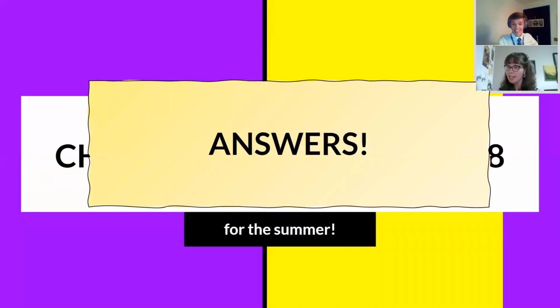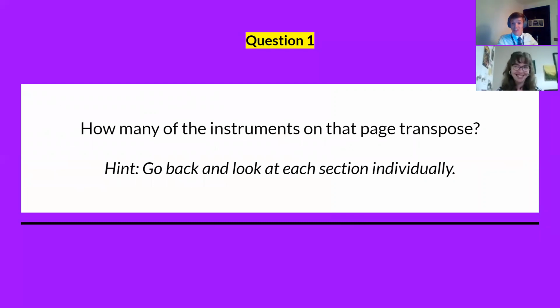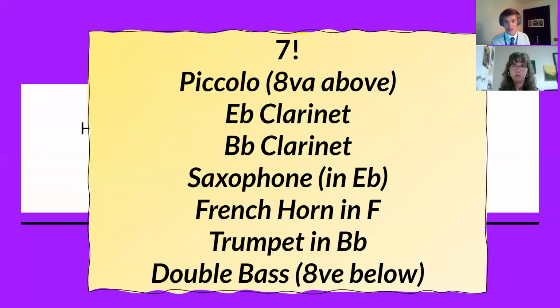So now for the answers. There we go. So question number 1. It was how many of the instruments on that page of music, how many of them did transpose? Well, there are lots of them that transpose. There are 7 things you could have put.